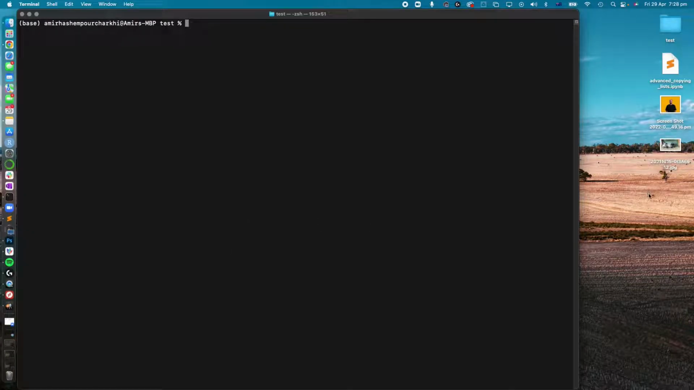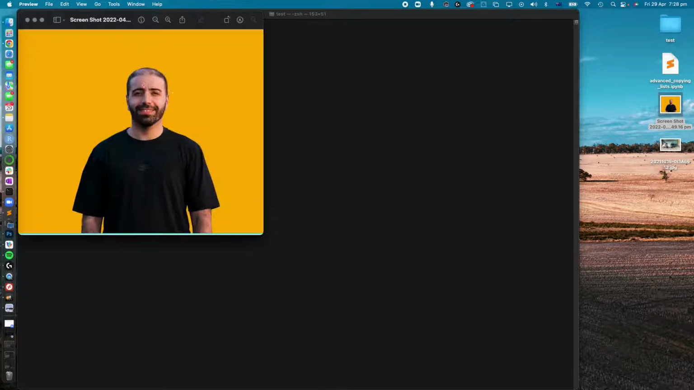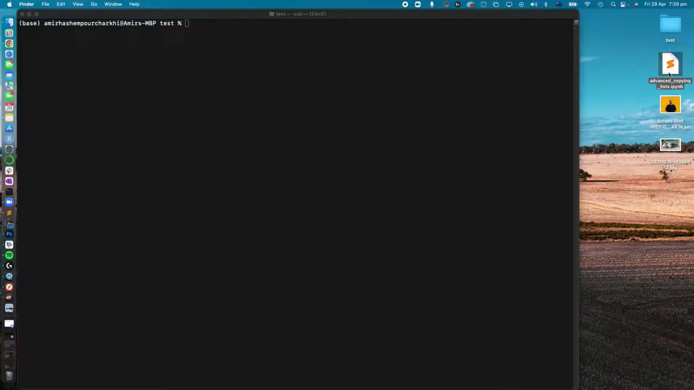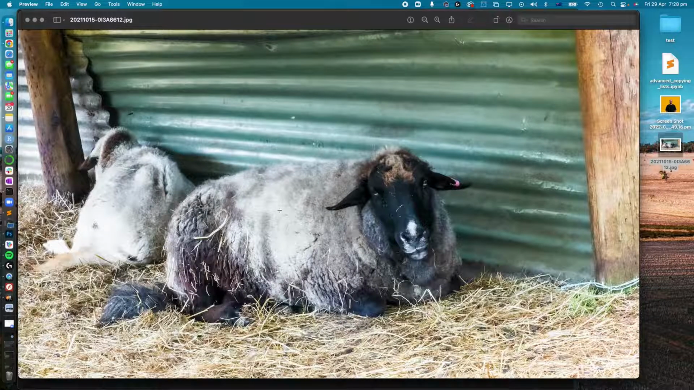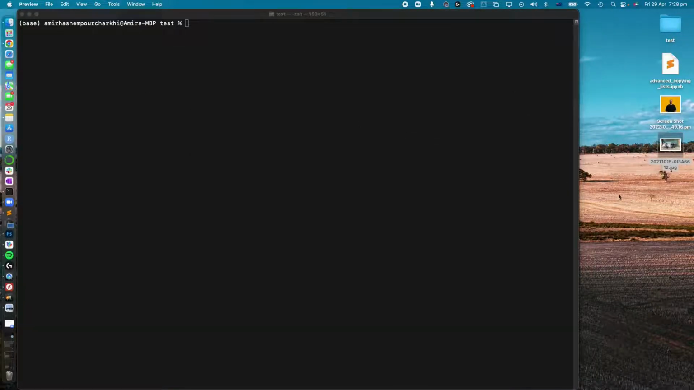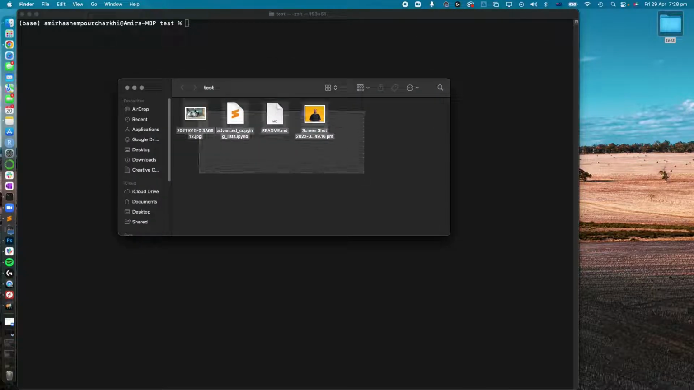Okay, let's imagine that these 3 files are the results of my 6-month hard work. So a photo of myself, some code in Python, and some photo of really lovely sheep that I took here in Western Australia. Imagine I have done that work. I'm just going to add it to my test folder so that I can share it with my colleagues. They are right now here, and the README file is here.